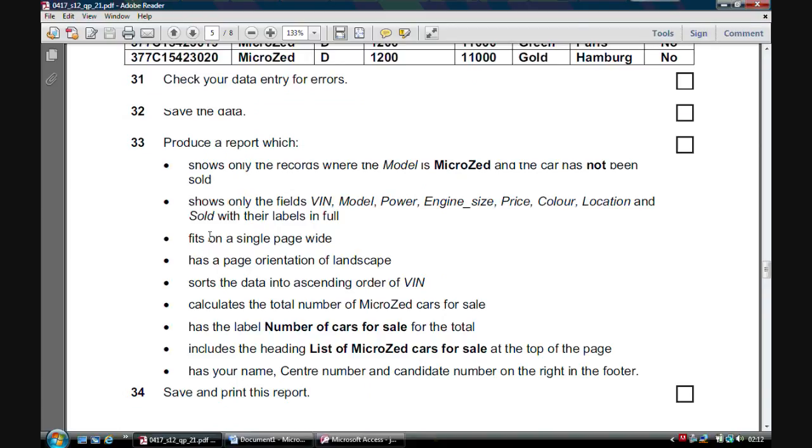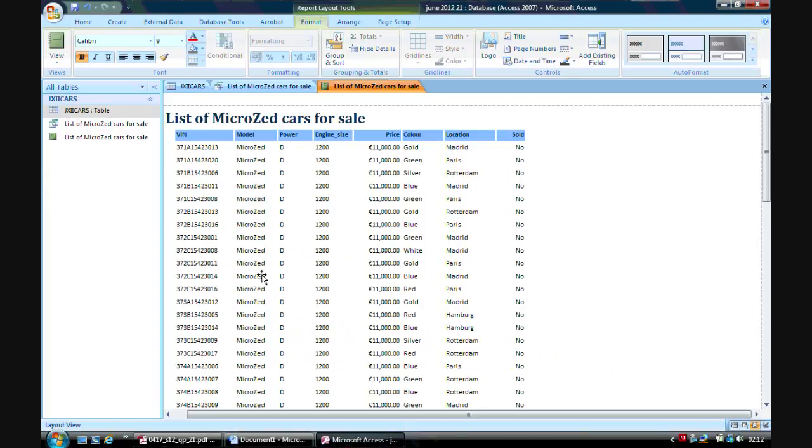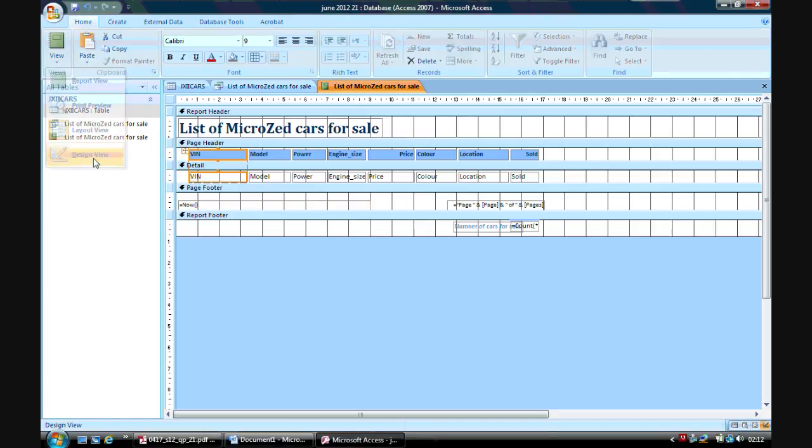So I've completed all the bullet points apart from the last one where it says you need your name, center number and candidate number on the right in the footer. So to complete that action, I will click on view, then I will go into design view.